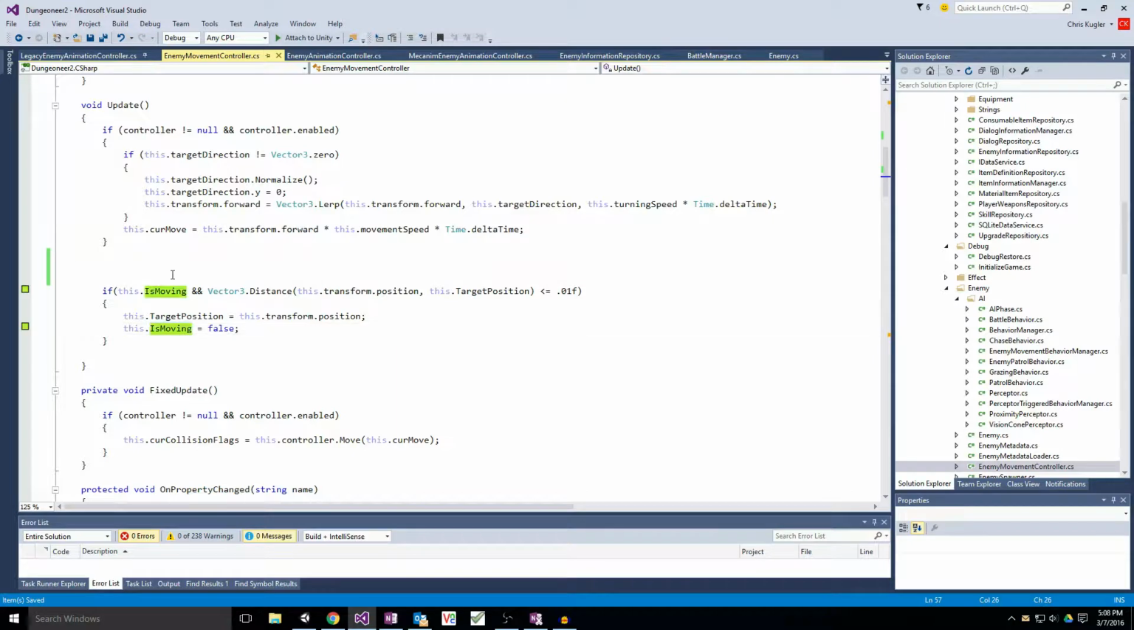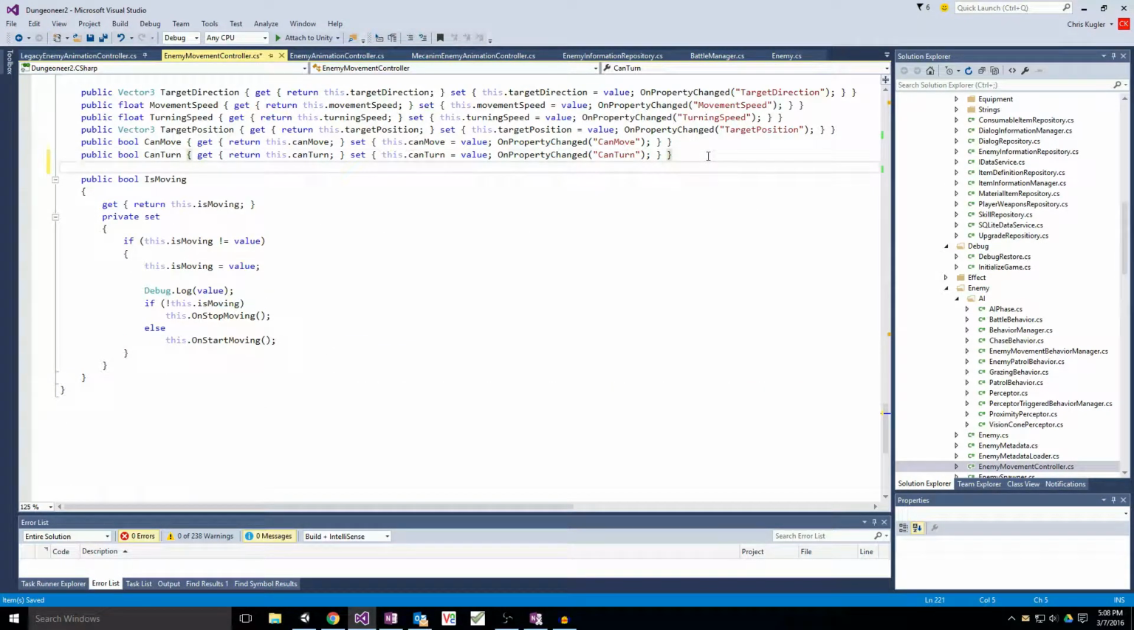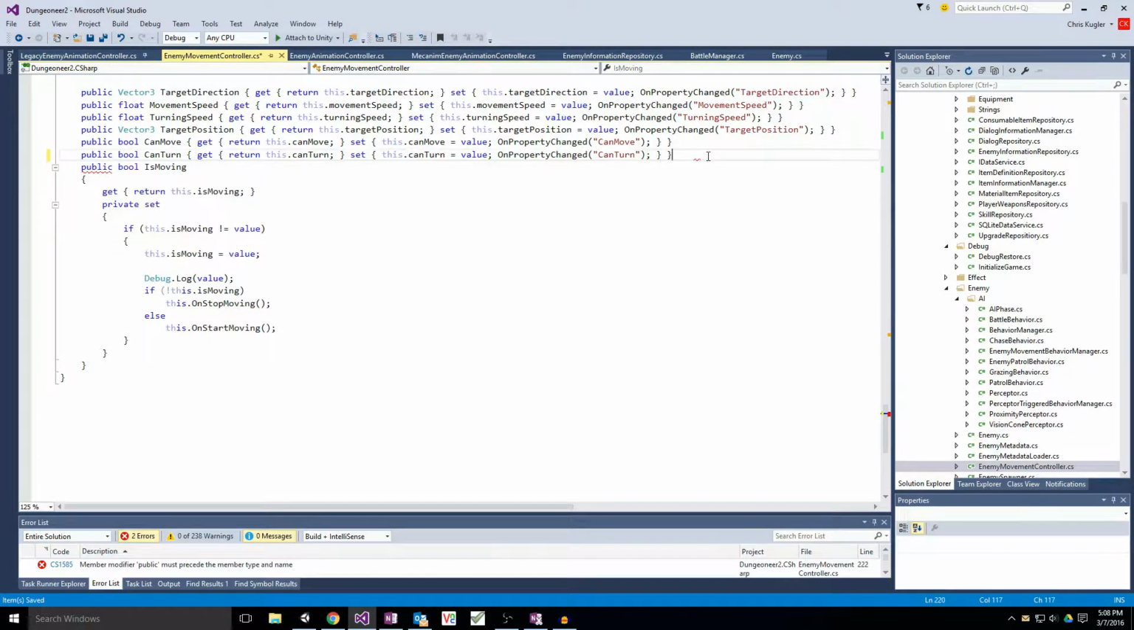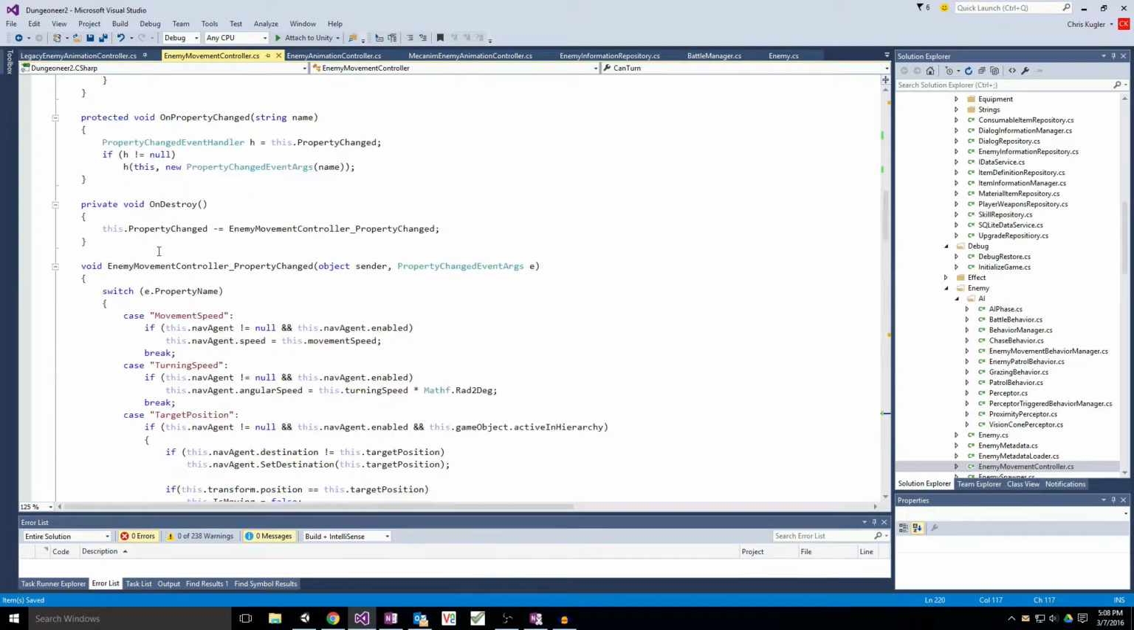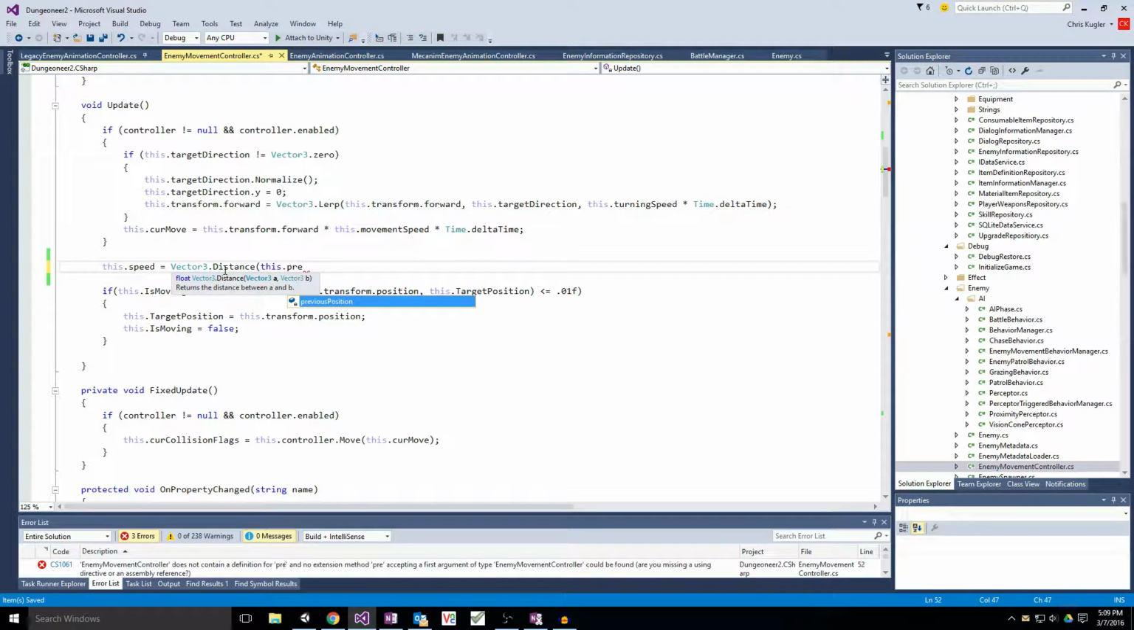Yeah, I'll still have the Boolean value, so I guess I don't need to track the previous speed or anything like that either. And actually, I can just expose speed as well. Oh, I'll come back and do that if I need it. I'm not too worried about that at the moment. So let's just say here, we've got our current speed: distance, this dot previous position, this dot transform dot position.